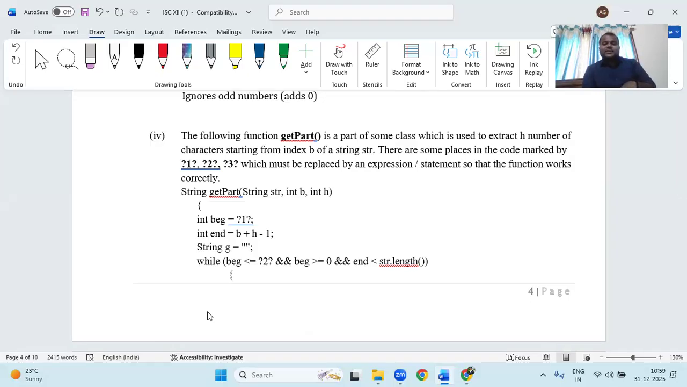The following function getPart is a part of some class. So again, what is that function name? Get part. It's a part of some class which is used to extract the h number of characters starting from the index b of a string. It is not a number, it is a string related function. Understand this, the starting index is b here, index b of a string.